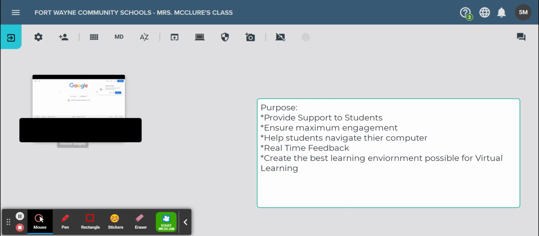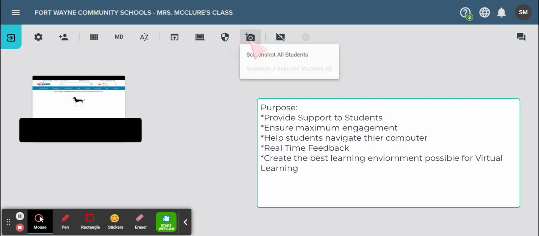Now you can see I have a student enrolled in my class and I'm able to see the sites they're on. It is real time for students. So if they go to another website, it will eventually update for teachers so that they can see the exact site students are on.